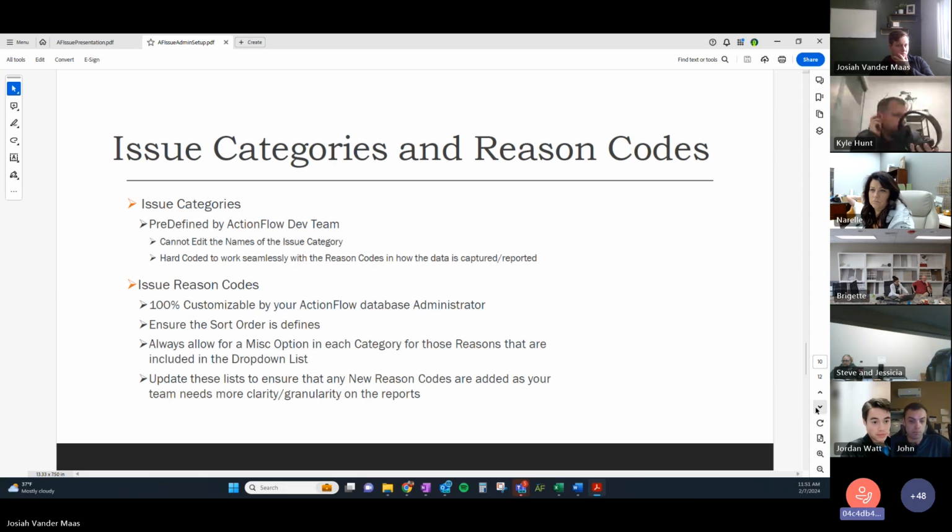The third point is something I've always done. I've always added a miscellaneous option in case there isn't a logical reason that my users can select. However, if the users always need me to add a new one, I simply slip back into the interface, add the new reason code, and away I go. Next cell, please.